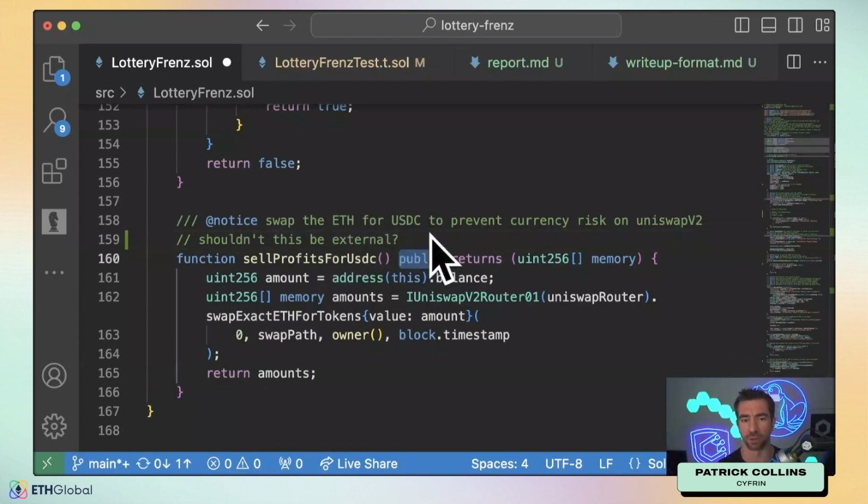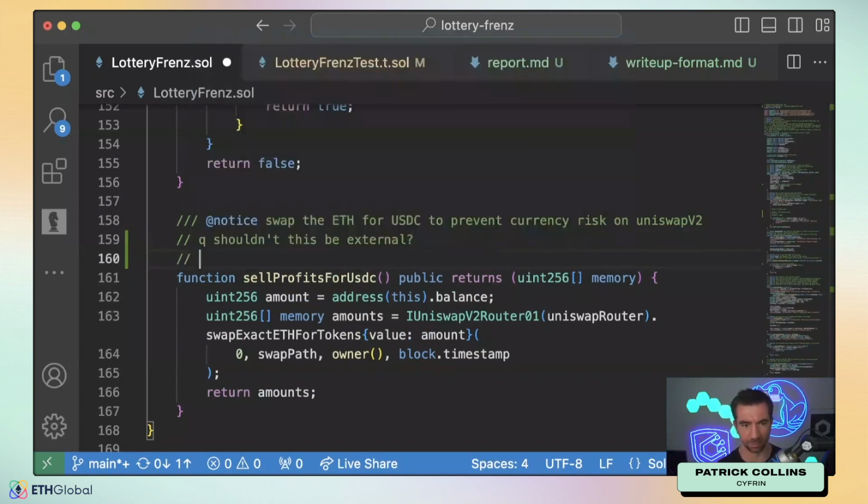If the contract doesn't call it elsewhere, this should be external instead. Maybe I'll put that as a question. Public, okay, why is this public? Should this be only owner? Maybe I'll ask this question. I'm just asking questions, right? Should this be only owner?